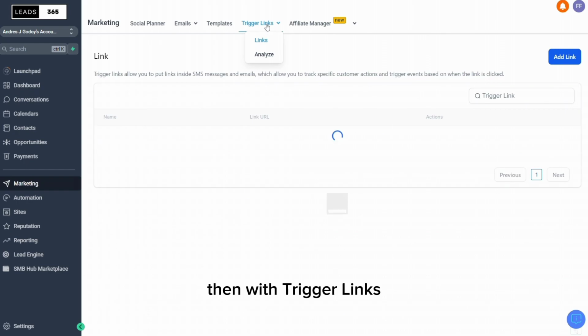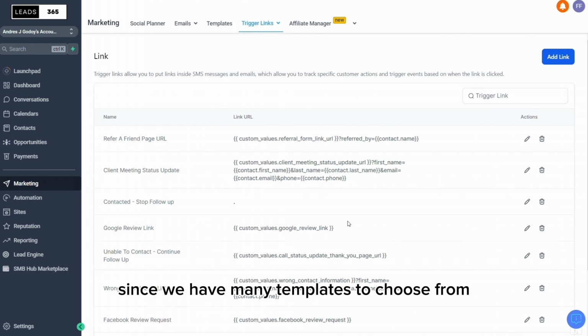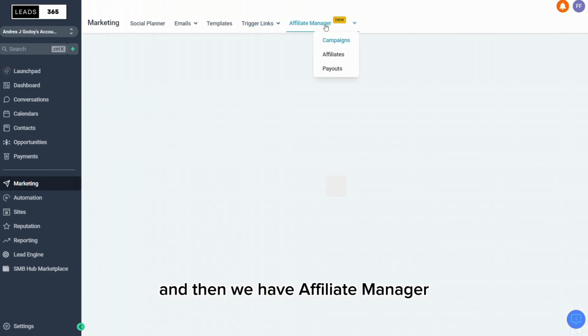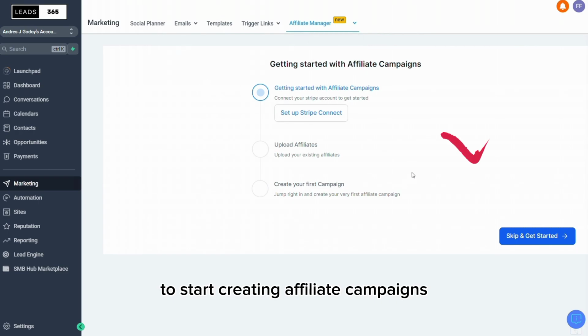Then, with trigger links, we can add links on SMS messages, which is something very simple since we have many templates to choose from. And then we have Affiliate Manager. We can connect our Stripe accounts to start creating affiliate campaigns.